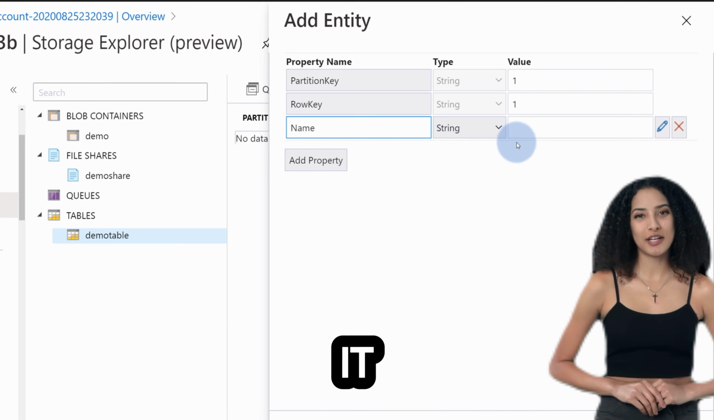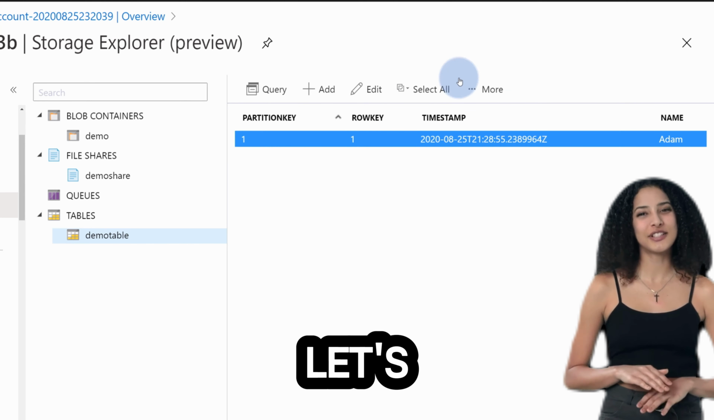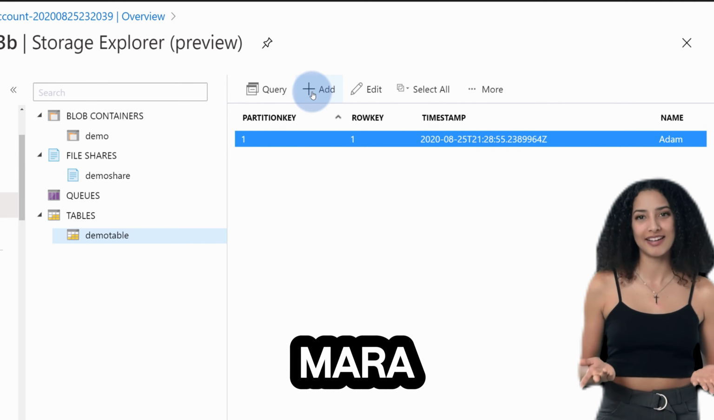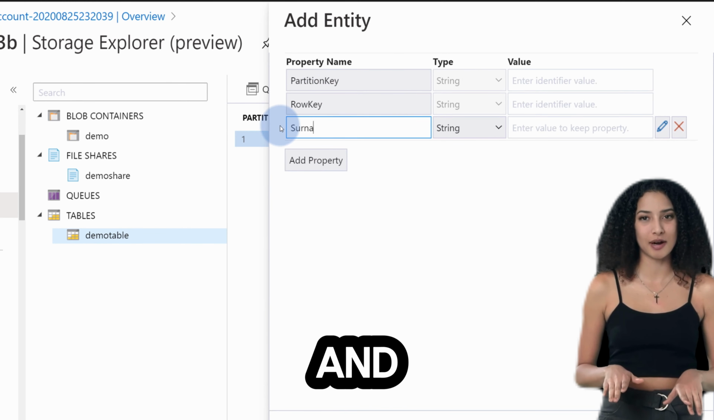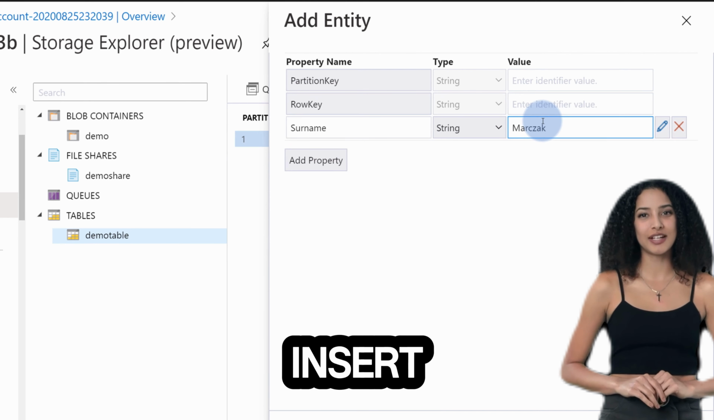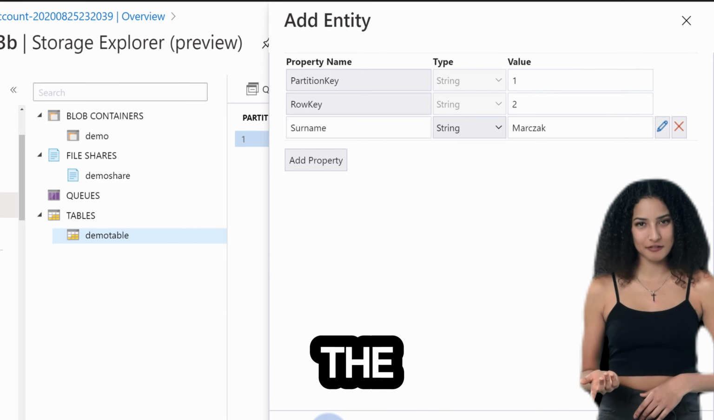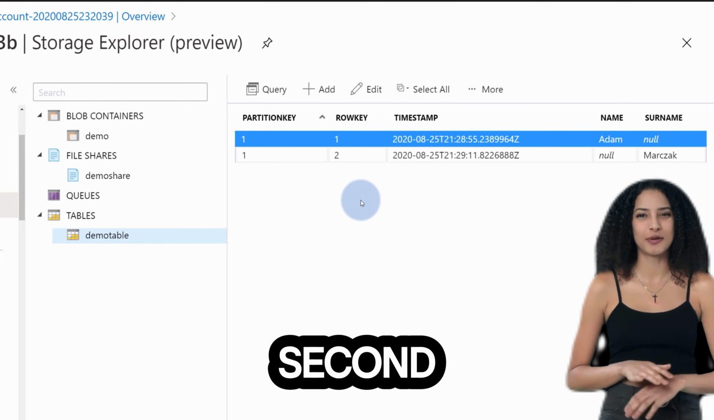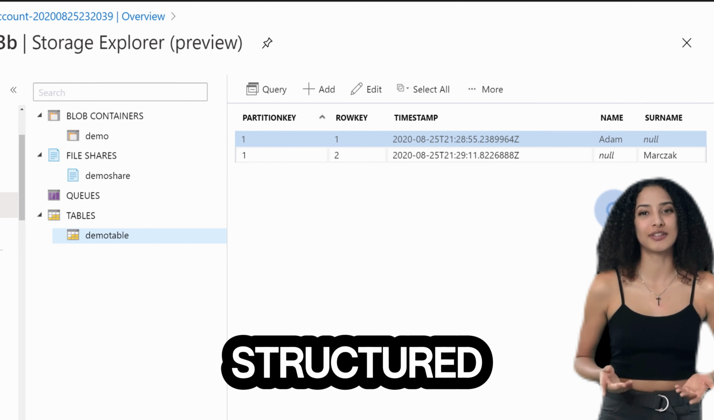Once you do it, you can add an additional row. Let's add one more row and let's change name to surname and type Mara, which is my surname, and assign values for partition and row key to have a unique compound key. And we can hit insert. Notice that we are not validating any kind of schema. So the first row could have name, second row could have surname. There's no validation for the semi-structured data.